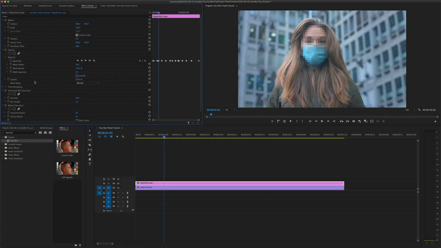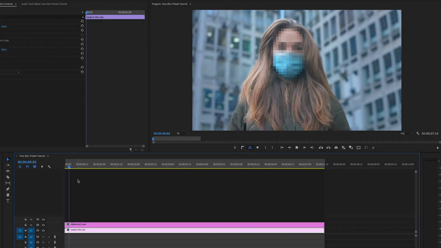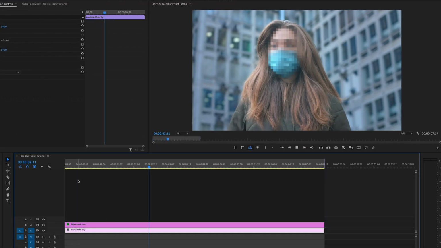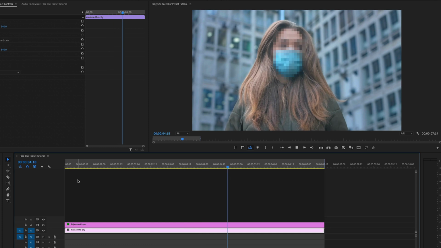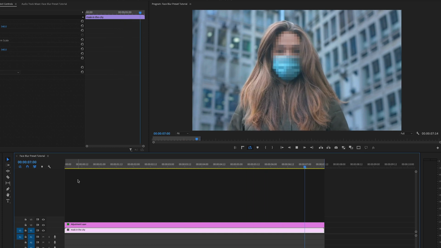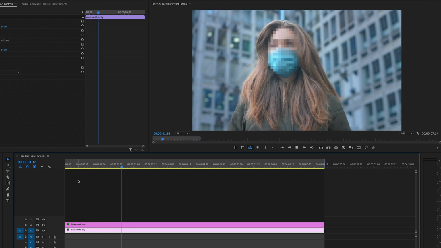Okay, let's give this a watch. Bump the opacity of the adjustment layer back to 100, and let's watch it back. Okay, cool. I think that looks fine for what we would use it for. There's not a lot of movement in this shot, so manually tracking it is actually pretty easy.